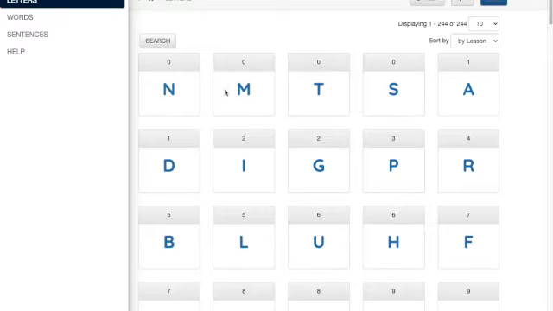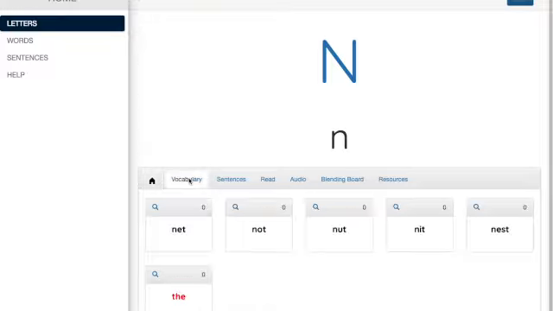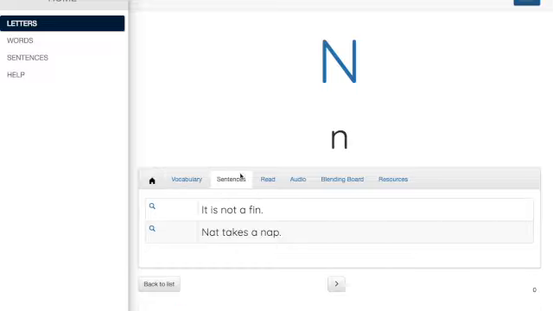The first four letters, N, M, T, and S, are labeled as 0. This indicates that these four letters should be introduced first. These four letters are identified as the easiest to teach younger or beginner students. Additionally, their corresponding vocabulary and sentences are easier than those of the subsequent letter activities.